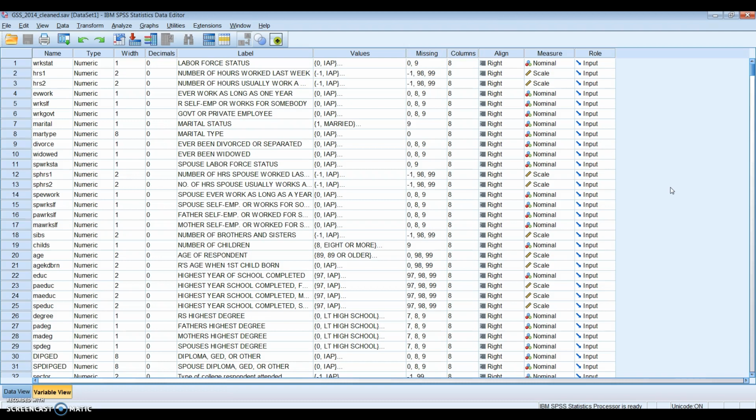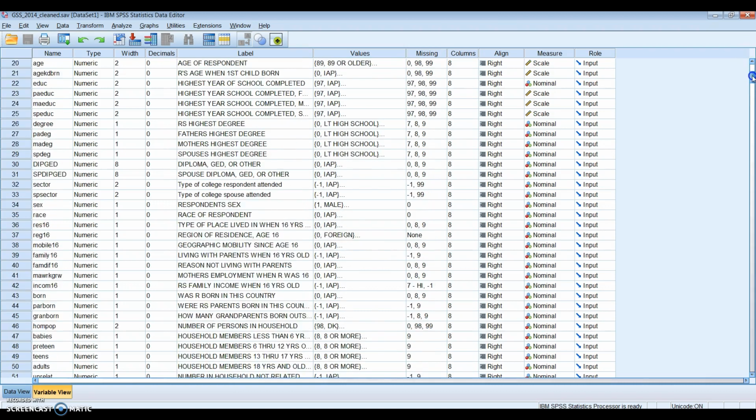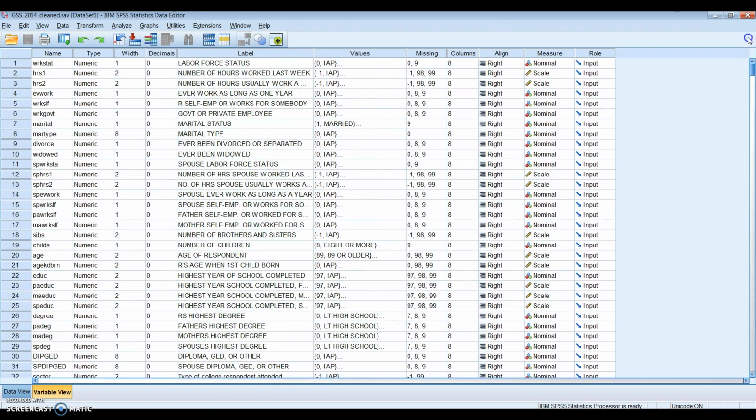So the first thing I want to point out to you is down here at the bottom you see data view and variable view. We're looking at variable view right now, and that tells us the names of all the variables, what type they are, and the types are usually numeric or string if it's characters.